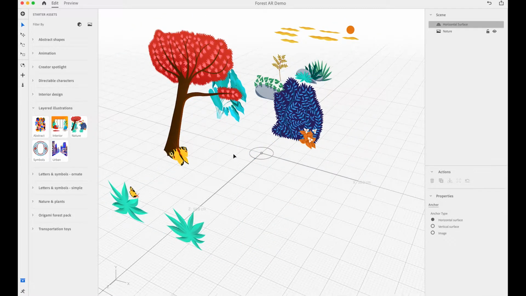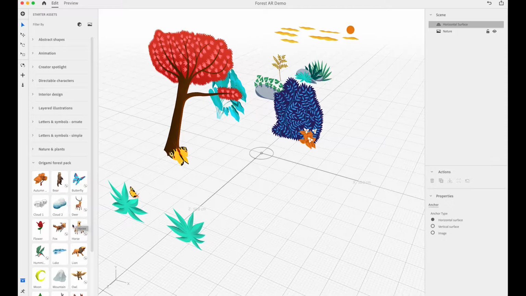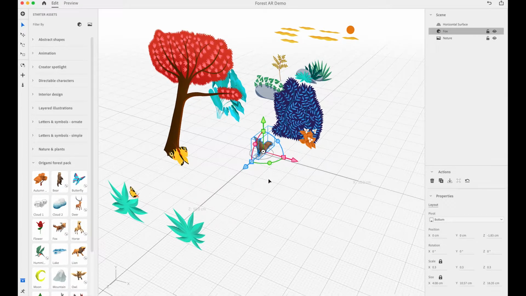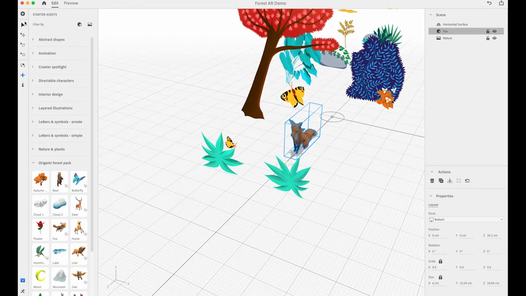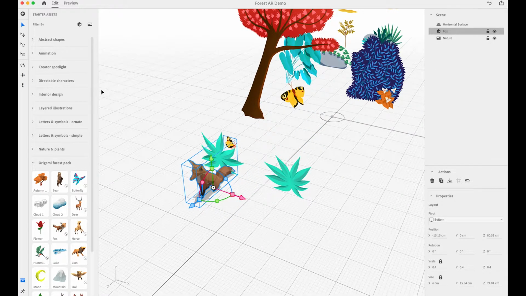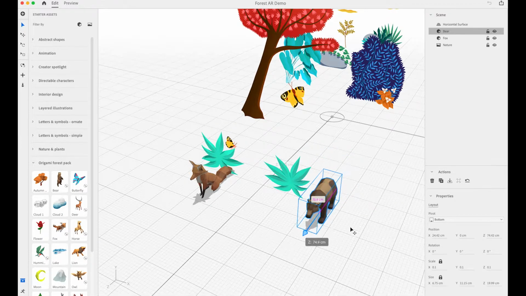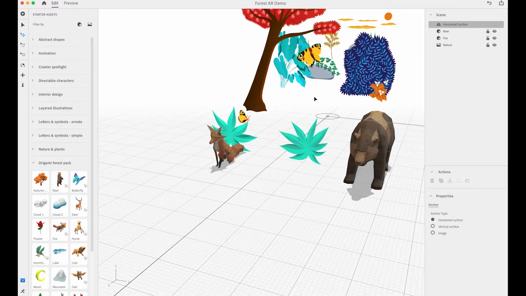Let's also get some animals with their animations and make some interactivity on them. Here I have an origami forest pack. I really like this particular fox. So I click on the fox. The fox is there in the scene. I will scale him a bit, expand my camera, and bring him ahead. Similarly, I also get this particular bear. Let me quickly assemble my assets, and now comes the fun part. I'll be able to add interactions to these characters.